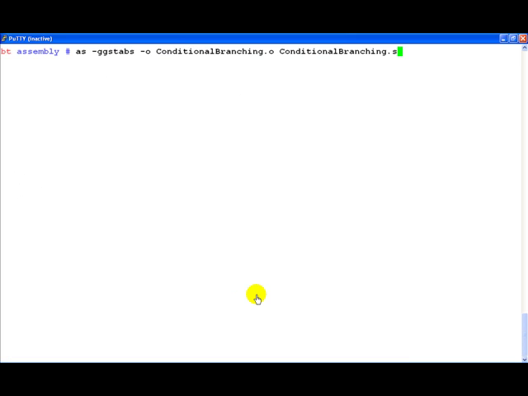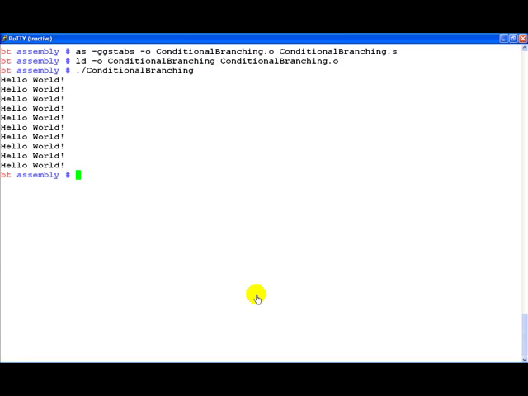Let's assemble the program. Let's link it and then run it. And if you notice, the hello world string has been printed 10 times. So, a very simple program demonstrating how the loop instruction can be used.